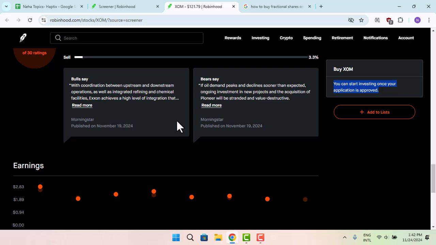Or you could enable or buy fractional share on the Robinhood. However, you have to go and explore all of the assets or the stocks that you own. So you could just go ahead and read out that, and that's how you could go ahead and buy a fractional share on your Robinhood.